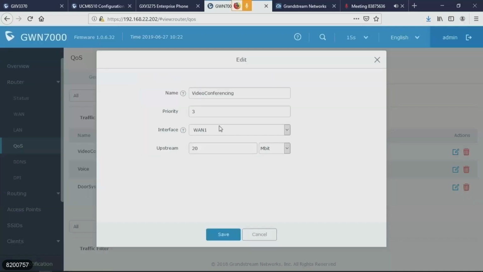Let me open one of them. So this is for video conferencing. I gave it a priority of 3. Priority on GWN is from 0 to 64. The lower the value, the higher the priority, which means if I put 1, 1 has a higher priority than 3. And the interface where we're going to be using QoS is 1.1, and the upstream that I want to dedicate to video conferencing is 20 megabits.